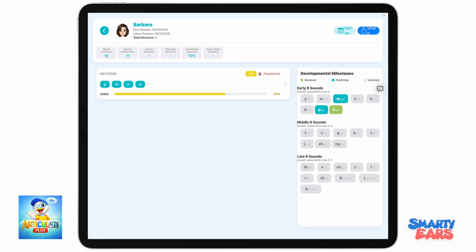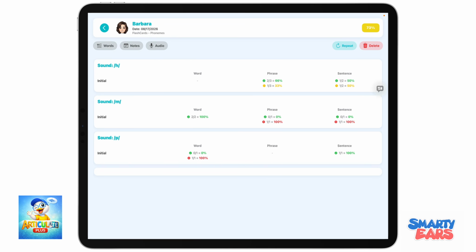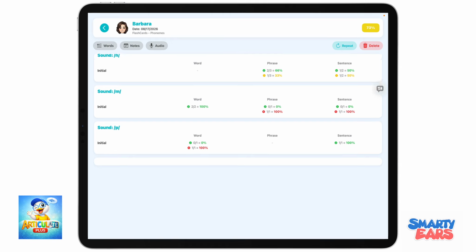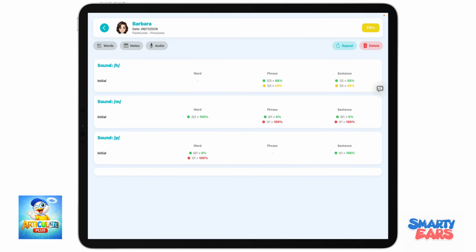Then if I click on that particular session, I get to see even more details. I can see the accuracy for H, then the accuracy for M, and for P. Even though we have an overall accuracy, we can see that in this fictitious attempt, M is the sound where they needed more support.